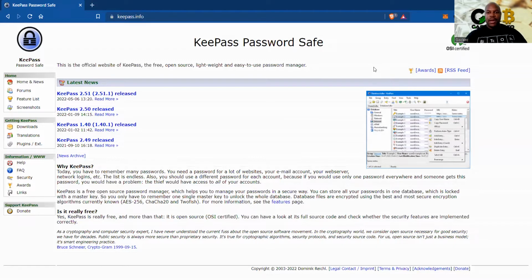And today I'm doing a quick tutorial on the KeePass program. I'm going to share my screen and take you straight to it. KeePass is a program that we recommend for everyone who is joining Cash the Crypto for the first time.